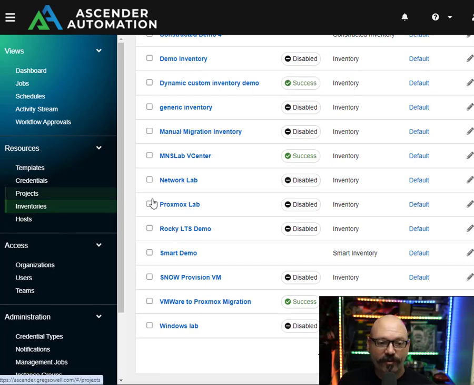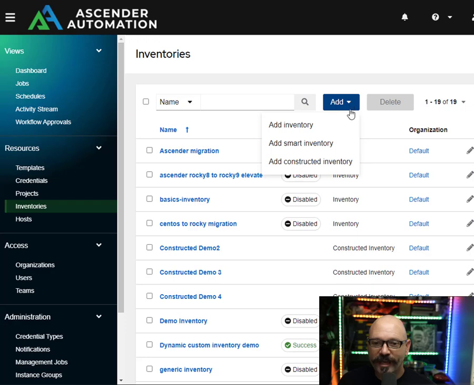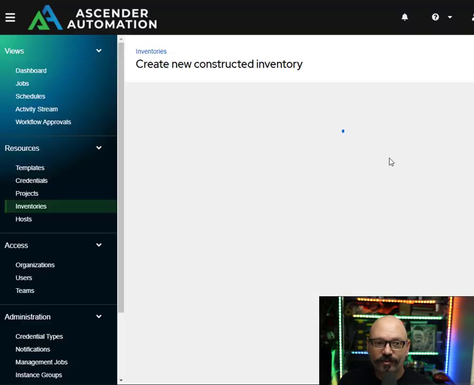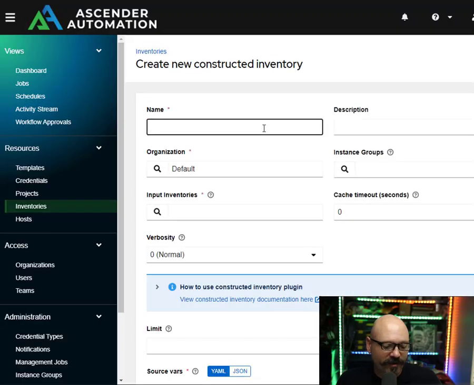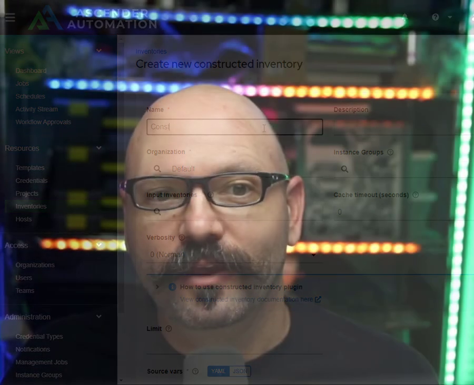So I'm going to go into my inventory section here. I'm going to click add and choose constructed inventory from the list. Next, I'm going to give it a name. I'm going to call it quick commercial break.